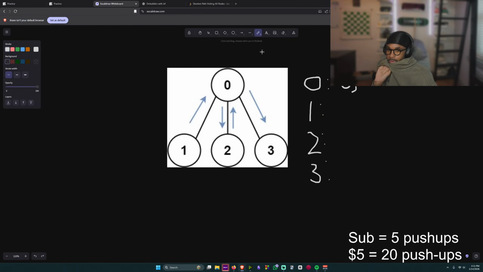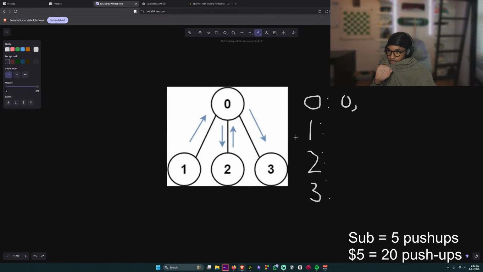How do we make sure we don't go in an infinite loop? Because if we go from 0 to 1, obviously you can go back to 0. But how do you make sure it doesn't go back to 1? Maybe. Just continue this.